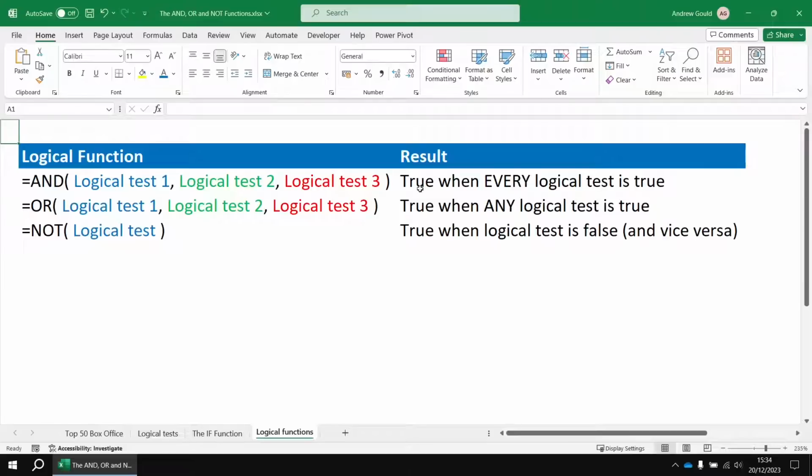The AND function returns true when every single one of its logical tests returns true. The OR function returns true when any single one of its logical tests returns true. The NOT function is a little different.